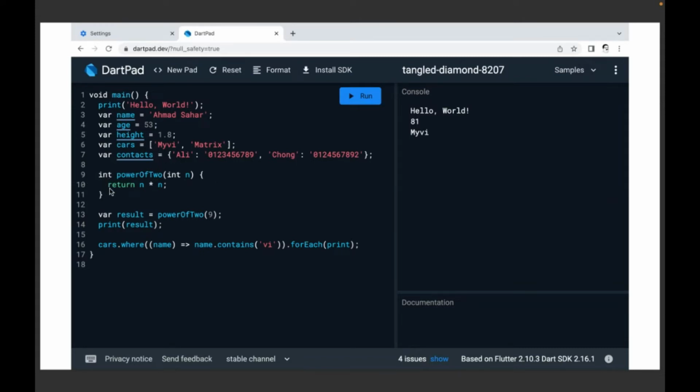So the return statement says return n times n. Now, to use a function, use the var results equals power of 2, 9. So you pass 9 into here. Then you will return 9 multiplied by 9, which is 81. So when I do print result, you get 81. Okay, so really simple.